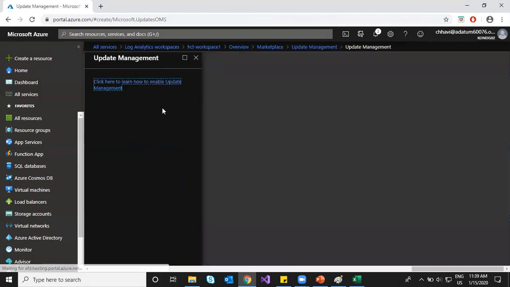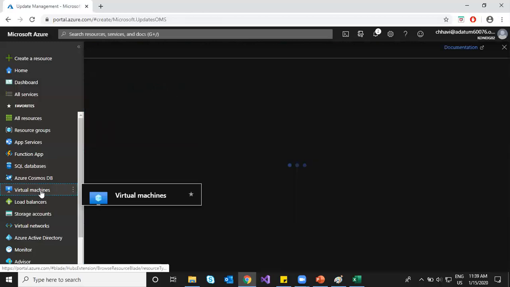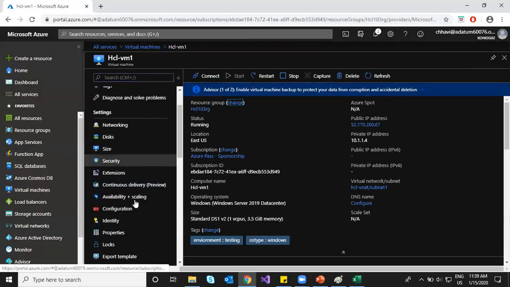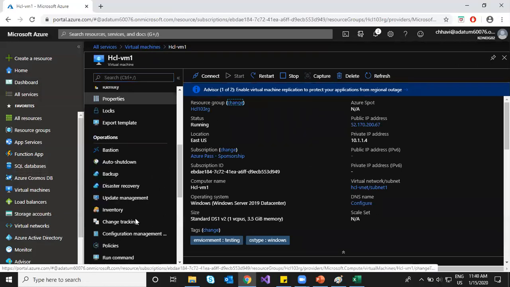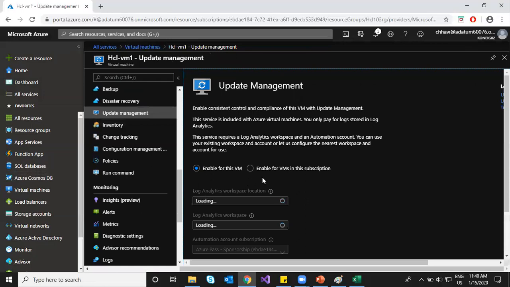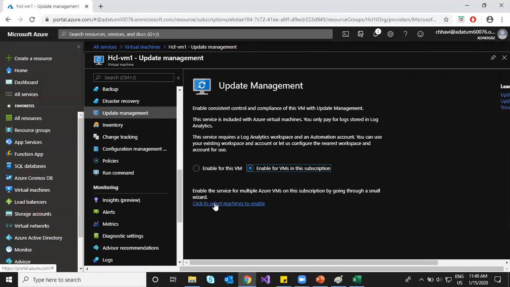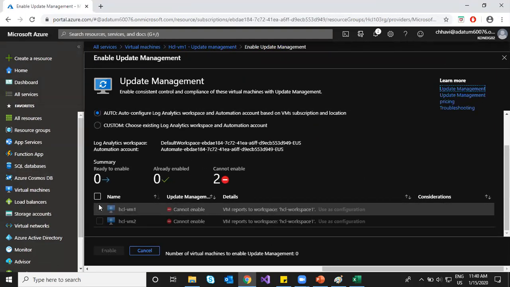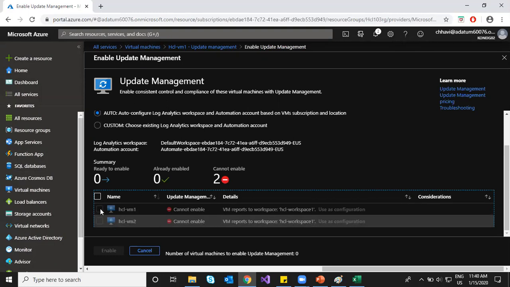I can create it from here also, but it will not happen from here. So I'll go to the virtual machine, and you can enable this on all the virtual machines from here. There was an option. Click on update management, enable for VMs in this subscription. Click to select machines to enable. I just have these two machines.